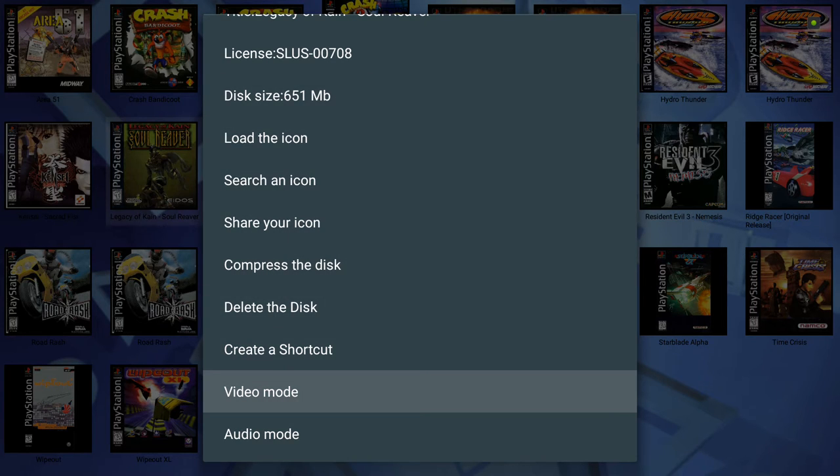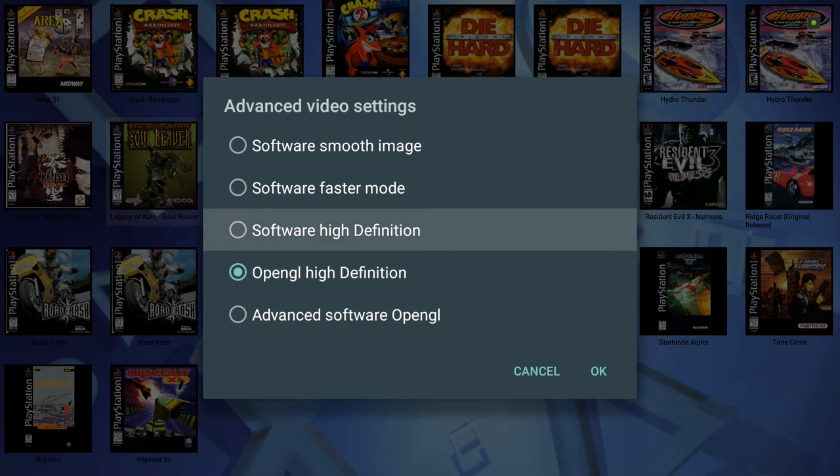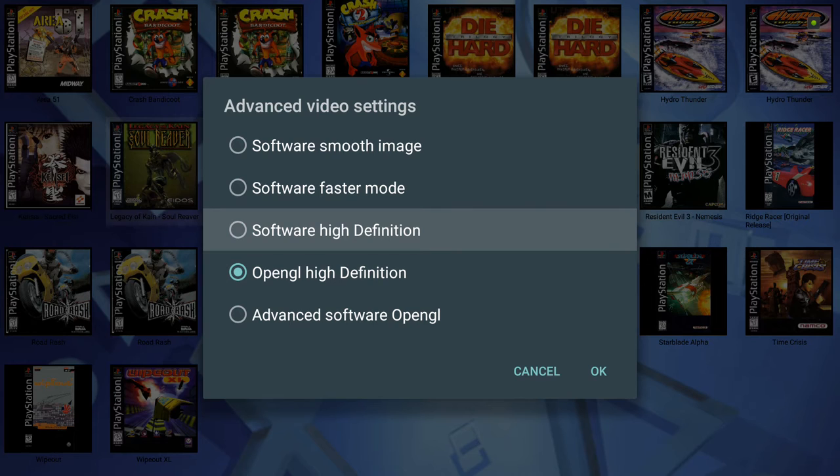But the thing I'm looking at right now is video mode. Right now I have OpenGL High Definition selected because it works fine with this game on the Shield TV. Now remember, the Shield TV is a fairly powerful device and can handle all this. It really can enable anything without worrying that it's going to start lagging. If OpenGL causes bugs that I can't fix with any of the settings in the game, then I normally use Software High Definition. So I'm going to launch the game just to show you the settings.